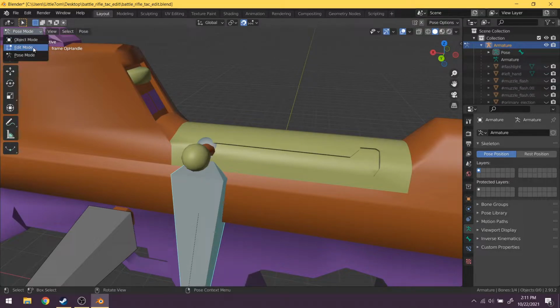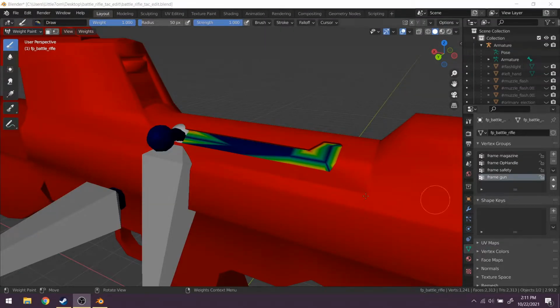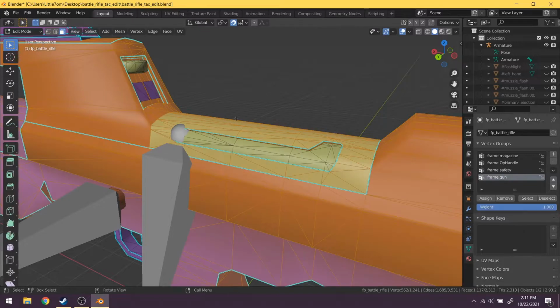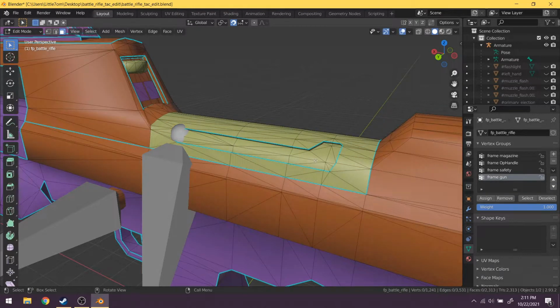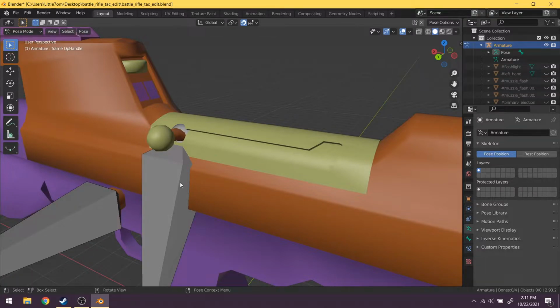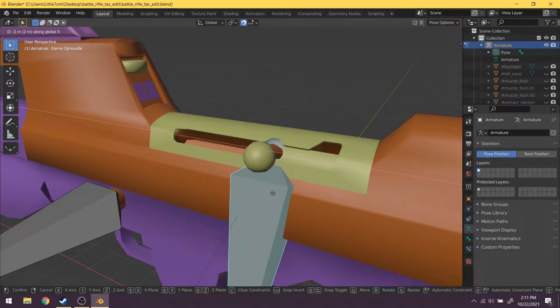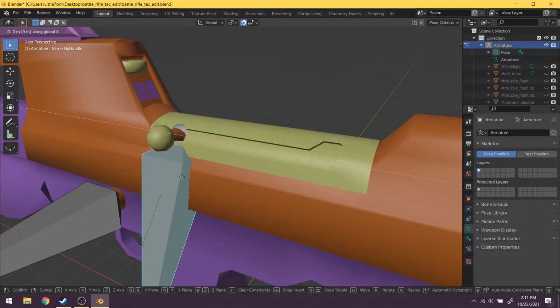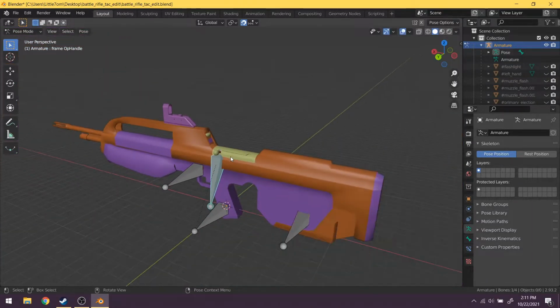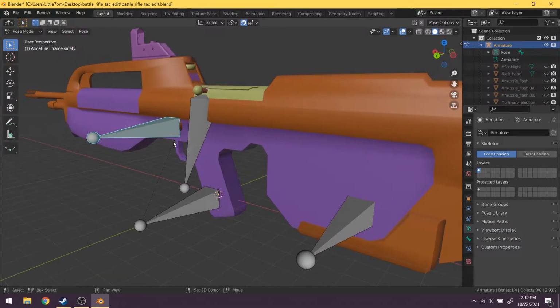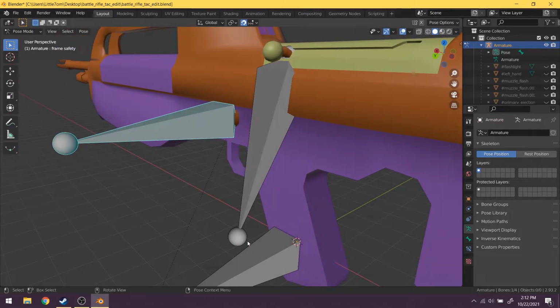Need to think about this for a second. Okay, I realized why. So part of some of these vertices that are on the slide are assigned to frame gun and they're not supposed to be. So that's an easy fix. Select that. We want to remove all of these from frame gun. Okay, and if that doesn't fix it, then I don't know what the issue is. And would you look at that? It did fix it. There we go. This is definitely why you test things.